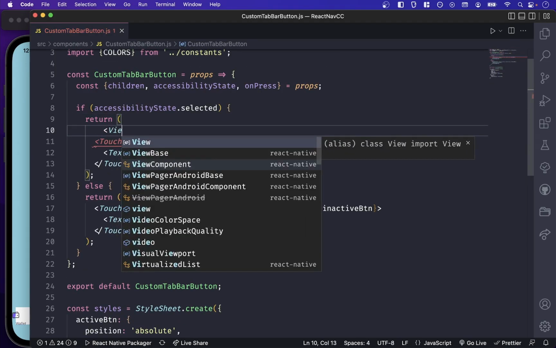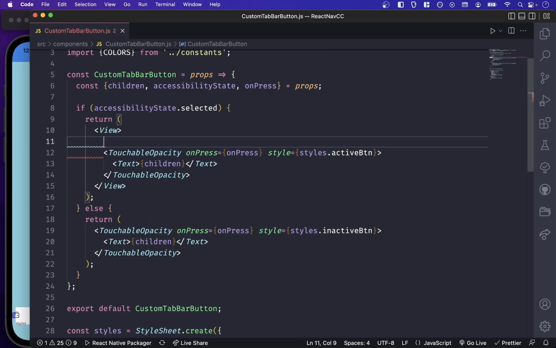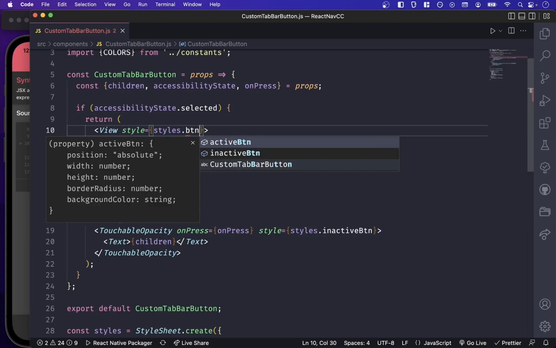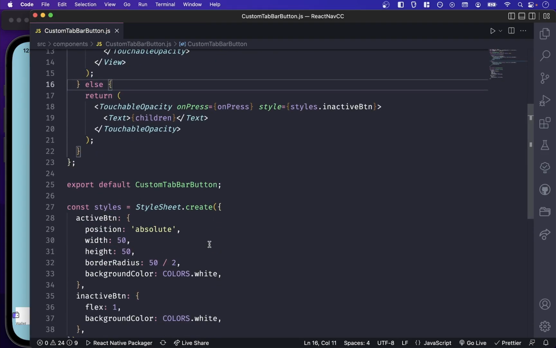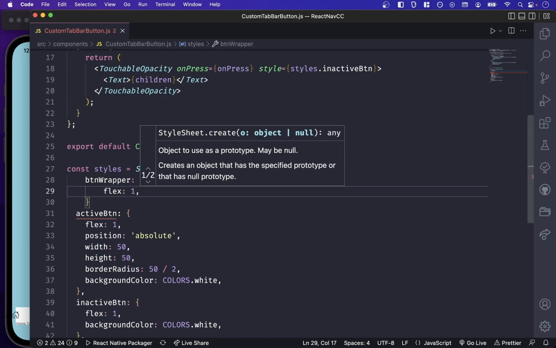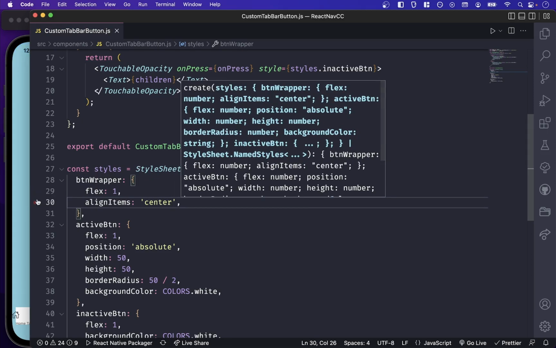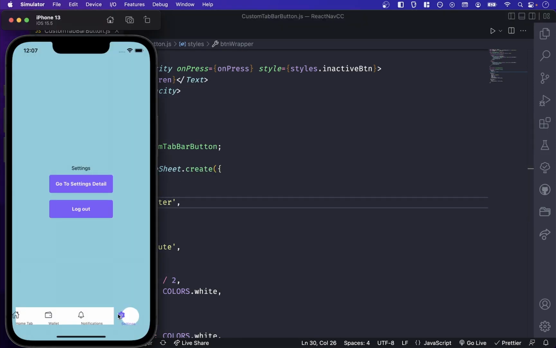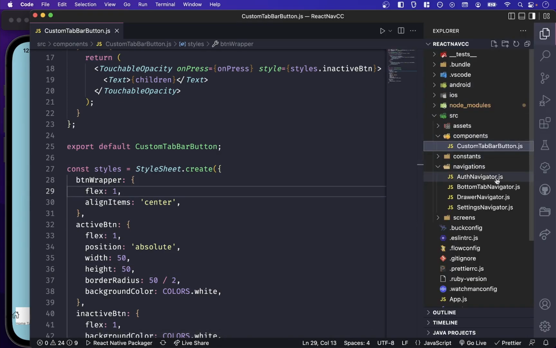So now here I'm gonna create this view right here, and then put this within that. All right, and this is gonna be styles.button wrapper, like that. And then let's just go here and add that button wrapper. This is gonna have a flex of 1, and it's also gonna position line items to the center. Save it and go back here. Now you can see that it's just taking a little bit of its shape. All right, so now we need to also position this in the center, and there is one more thing.